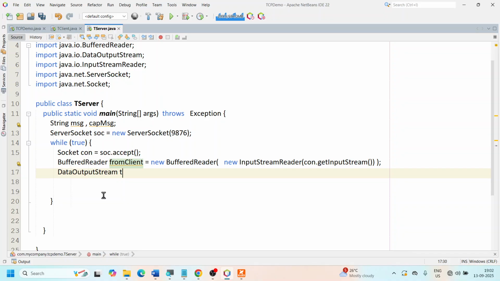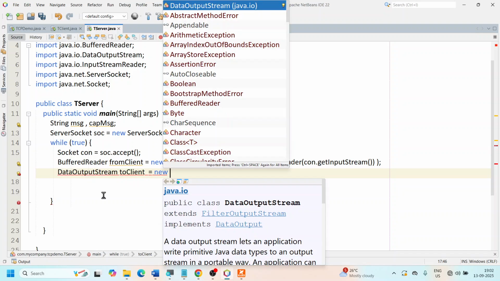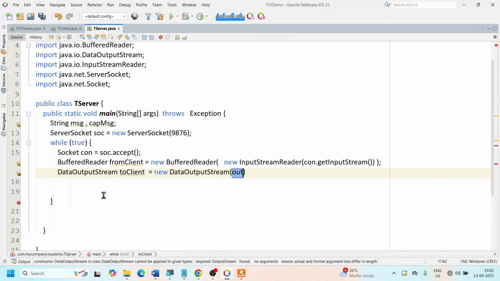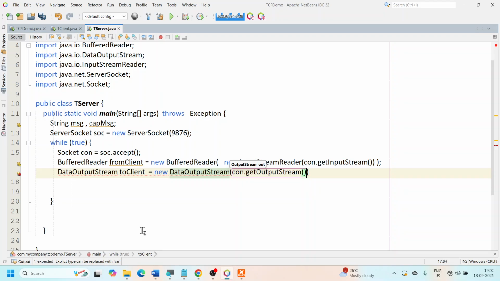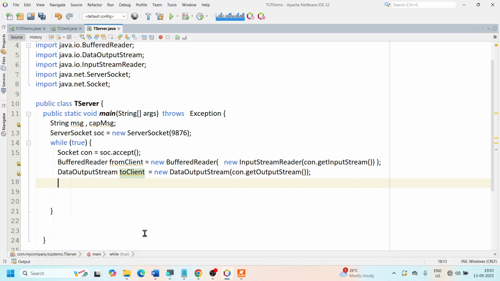So this is data output stream like the last time. So this is a to client. So this is writing it. To client is equal to new, control space, data output stream, and you need an output stream. Where will you get it? Remember, I'm calling this socket as connection, so I'm going to say connection get the output stream. Not get the options, get the output stream. So you got both of them.